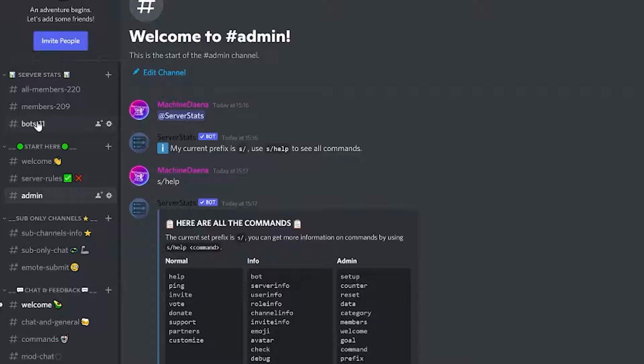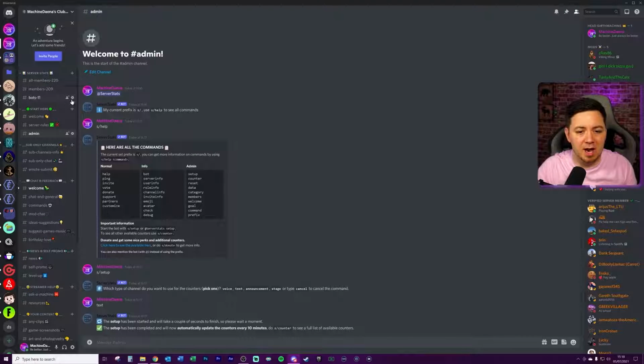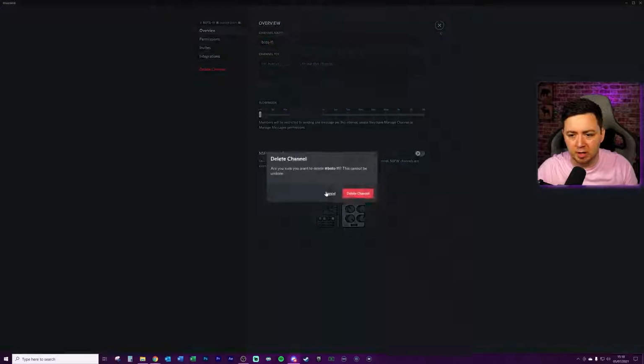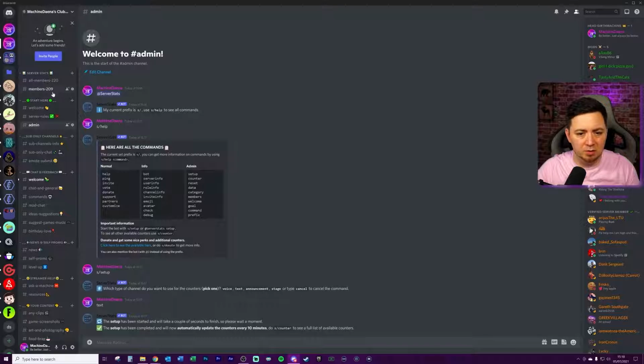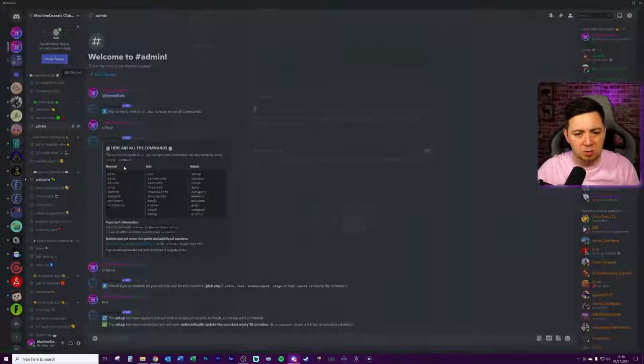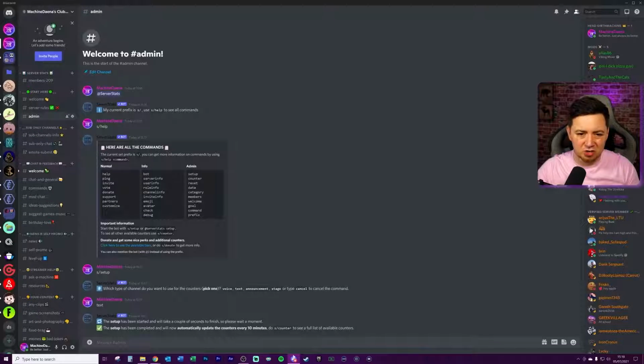By default, this bot has already added an all members, a members, and a bots text channel within a new server category called server stats. Now, you might already be happy with that. I don't particularly want to have the bots one here, so I'm going to delete the bots one. And now that you've got members and all members, I might as well just delete one of these. And that's actually it here.